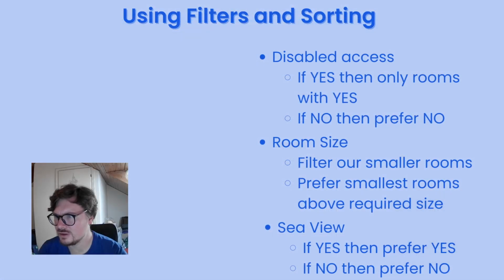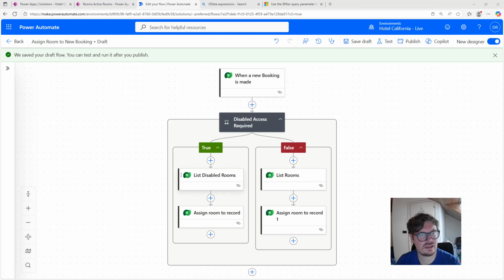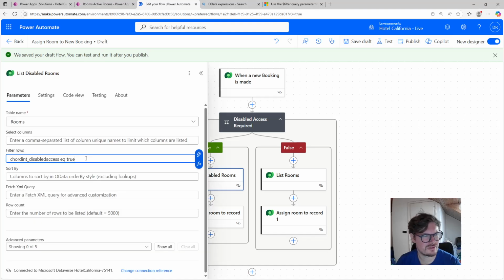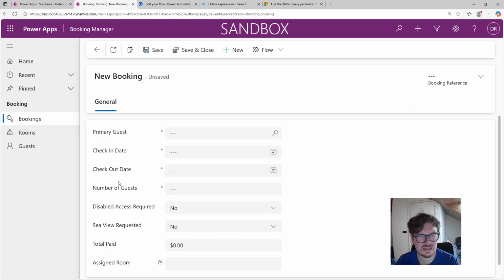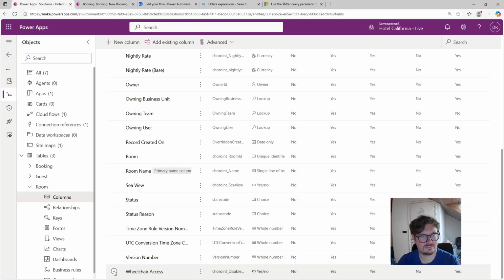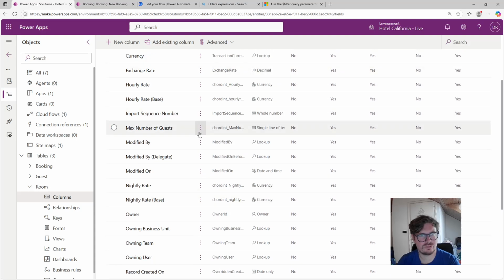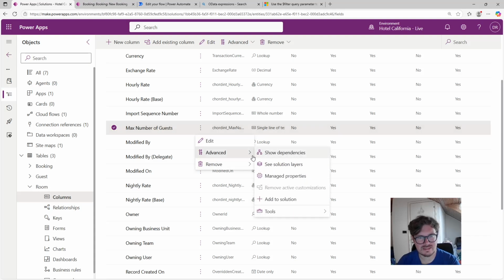So next thing we need to do is room size. Okay, so what we're going to do here is we can go to filter rows, and we'll do the same filter for both. Because number of guests is a required column, we don't need to factor in if it's blank. So we want room guests to be less than or equal to the max number of guests.